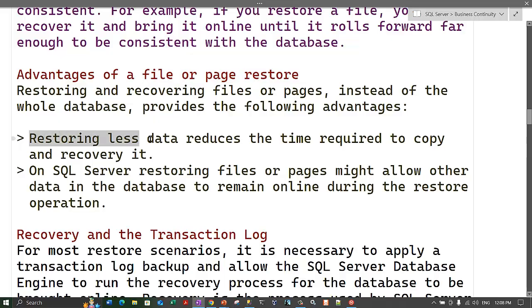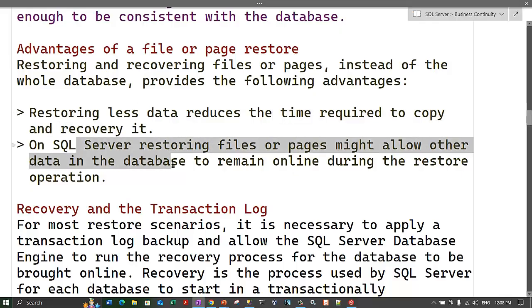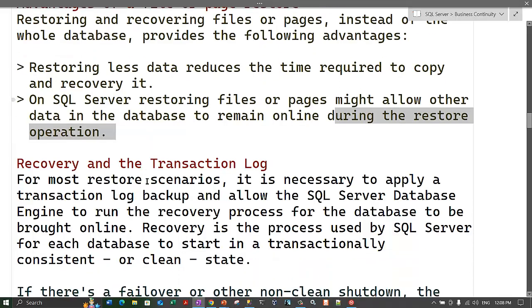The advantage of file or page restore is that we can restore less data. We are restoring less data. It reduces the time required to copy the data and to recover the database. So the time required is less in the case of page and file restores in comparison to a whole database restore. And on SQL Server, restoring files and pages might allow other data in the database to remain online. So if we are doing a file or page restore, the other data in the database will remain online during the restore operation.